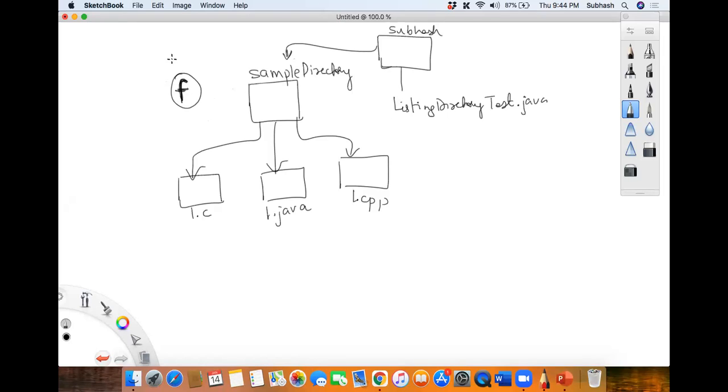So when I want to write a program to list the contents of a directory, the file that I'm referencing must be a directory. If that file is not a directory, will I be able to list the directory? No. If F is representing a normal file, can I list the directory of this? No, right? A file cannot contain a file. Only a directory can contain other files. So that is what I'm doing in the if condition. I'm saying F dot isDirectory. I'm asking, is this F a directory?